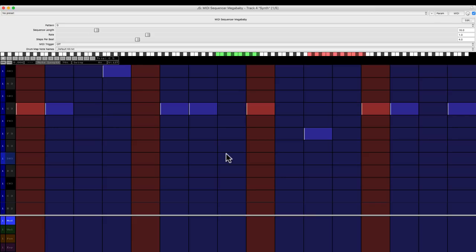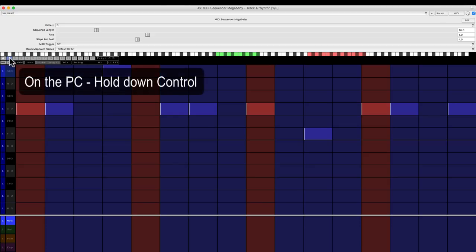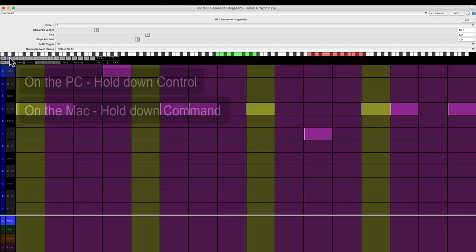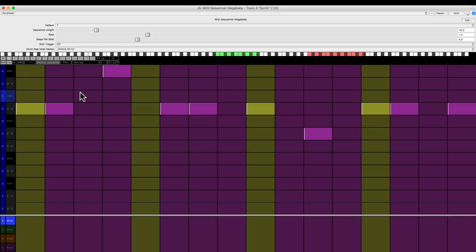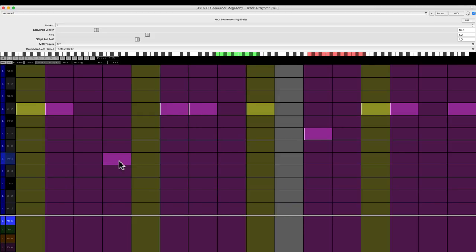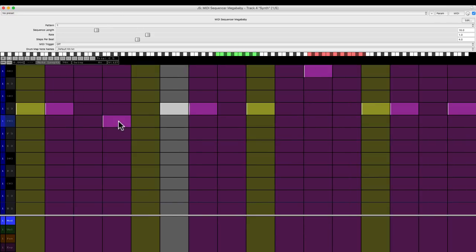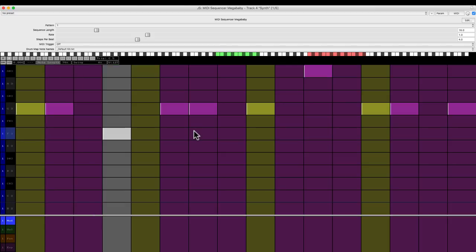and instead, let's create another pattern based on this one. So we can go up to number one, on the PC, hit Control, on the Mac, hit Command, and click it, and it duplicates that pattern to the second one. So they're both the same. Now we can change the second one over here. Maybe change this note down to here. But we still have the first pattern over here.